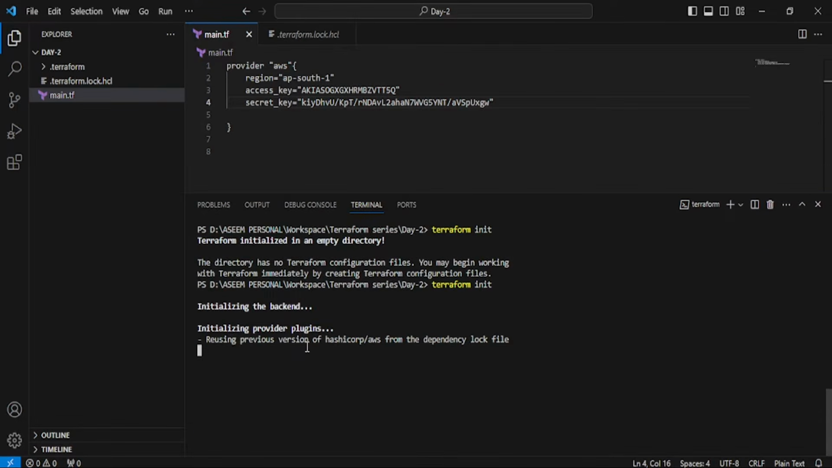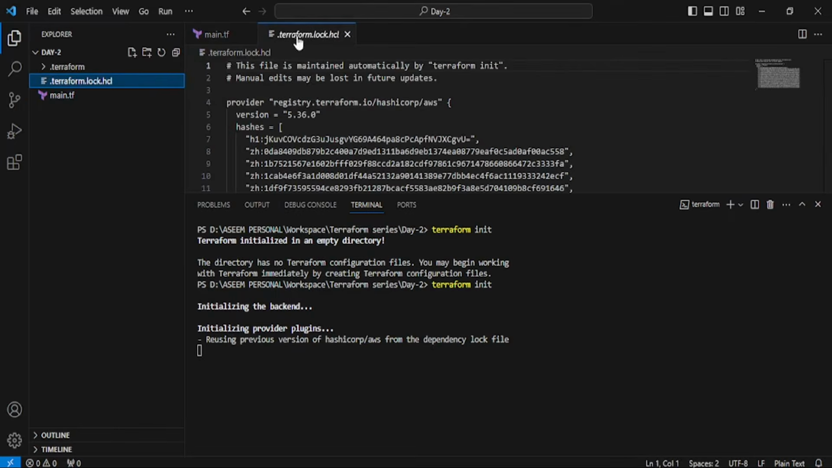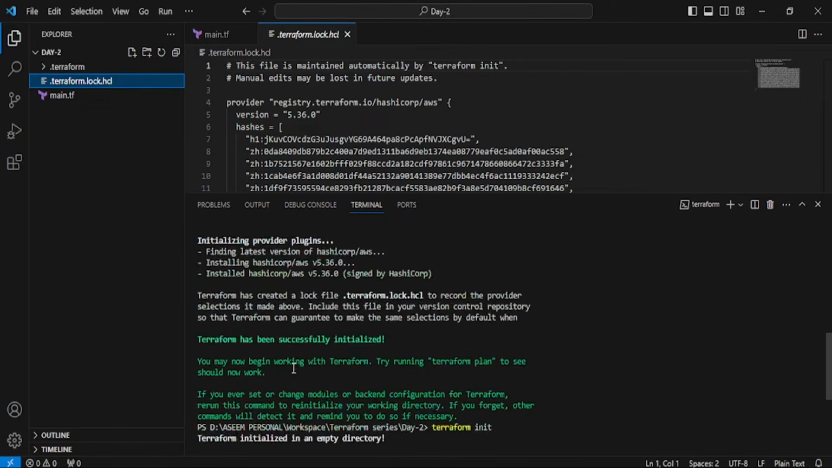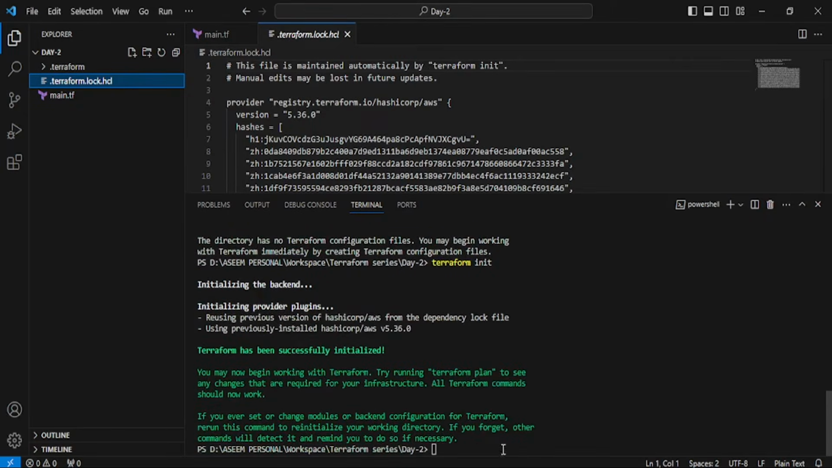It's saying that it's using the previous version which is locked. What was the previous version? This was the previous version 5.36, and it's communicating with it, right? Okay, this part is done.